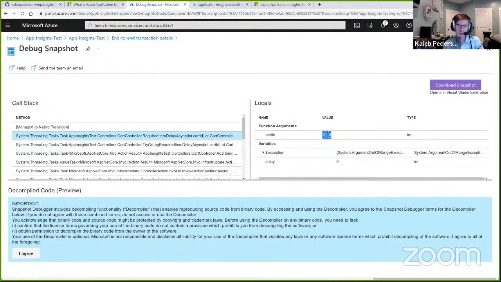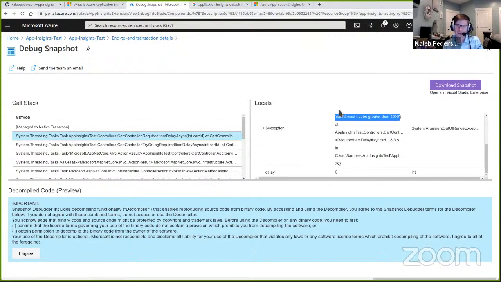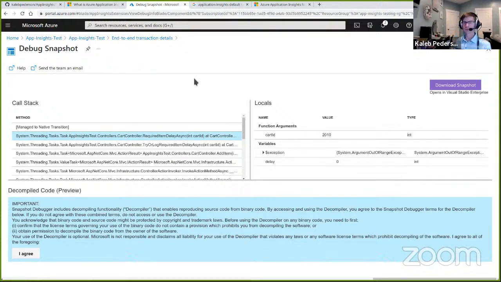So here, we can see that this data was gathered and I can look at it. Parameter card ID must not be greater than 2000. And I could use all of this information here to troubleshoot. In addition, I can download this. And notice this opens in Visual Studio Enterprise.